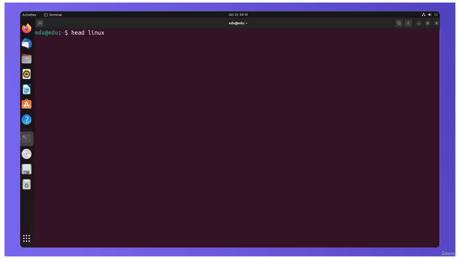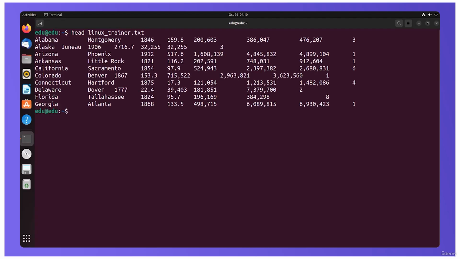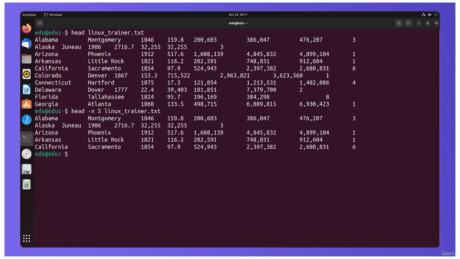So this command will display only the first 10 lines of the file specified without any options. For example, head linux_trainer.txt. I mentioned there's a few different options to this command. We'll have a look. -n num is going to mean to print the first num lines instead of the first 10 lines, right? So num is mandatory to be specified in the command. Otherwise, it's going to give you an error. For example, -n5 new_file.txt, you can see the first 5 lines.